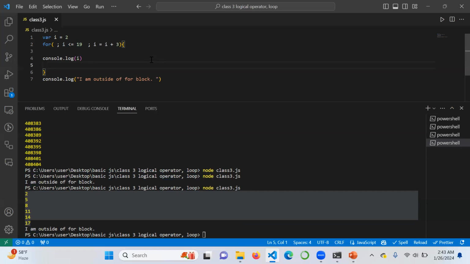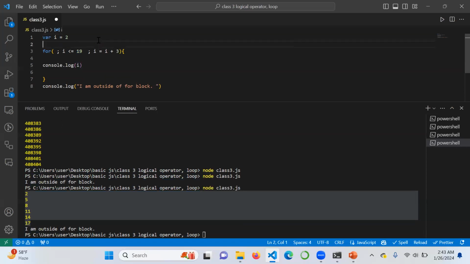Okay, now let me show you how you can make the sum of a few numbers. For example, we want to get the sum of all numbers from 1 to 100. So I declare i as 1, and I want to run this loop until it becomes 100, increasing the value by 1. So what will we do now?